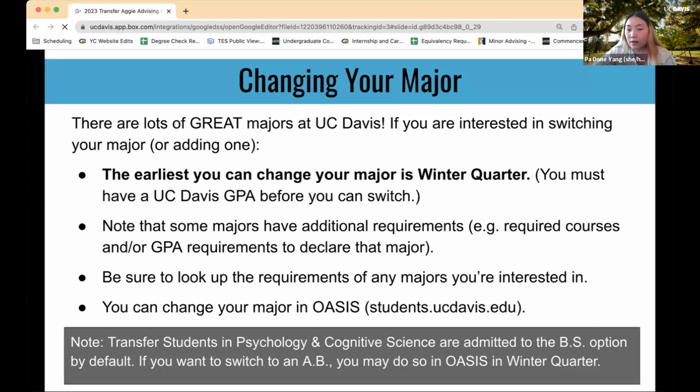An important note is that as a transfer student coming into our majors, specifically psychology and cognitive science, you will be admitted by default to the BS option. If you want to do the AB option, that's totally okay. Go ahead and start courses towards the AB option. You do not have to take any classes towards the BS option. We'll just have you officially changed over in winter quarter. Next, please.